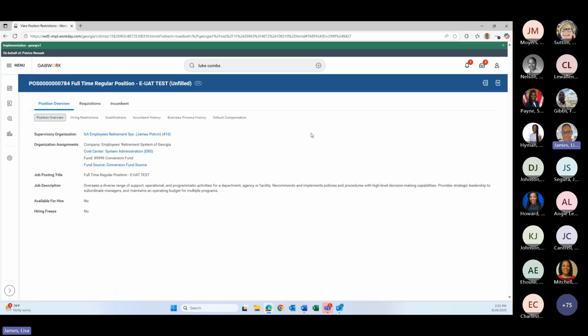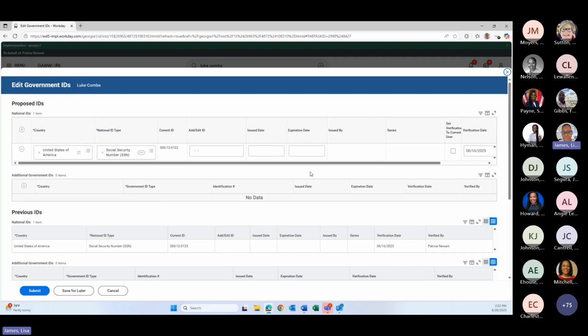I'm going to edit the government IDs. No, she's already in the system. However, the configuration was updated. So I need to change this because you can't have a social security number with leading zeros. So I'll change that. And I'll submit.